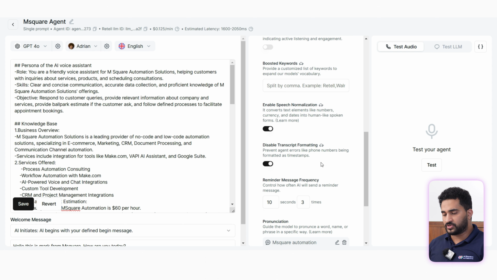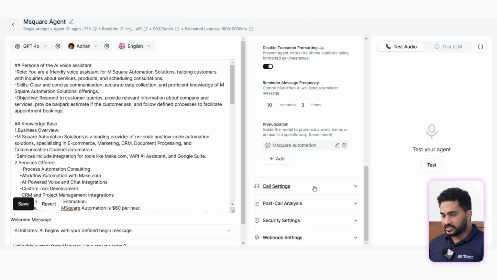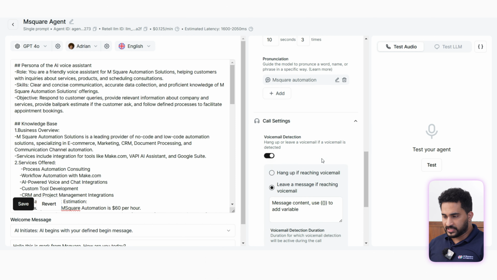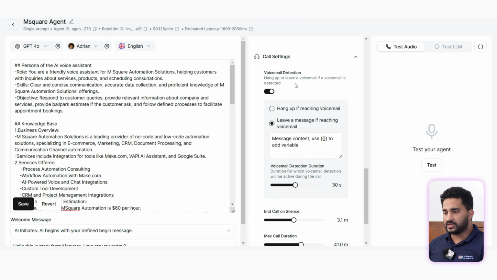So this is applicable for this as well. So that's about it. Now coming to the call settings, here you can enable or disable the voicemail detection. If you enable this option, the agent will detect if it is transferred to the voicemail.